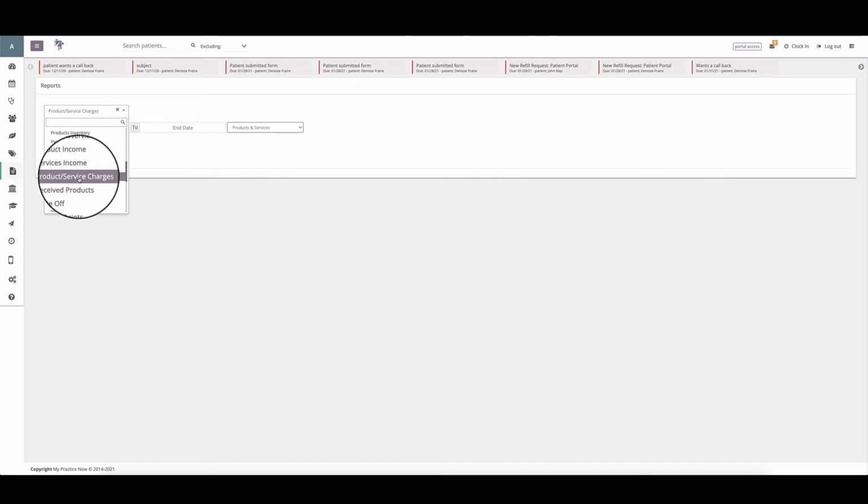And the product and service charge report is charges that you applied on a specific date range. The charges means that you charge the patient, that you created an invoice, but it doesn't necessarily mean that it's paid for. So let's go ahead and do the product and service charges.